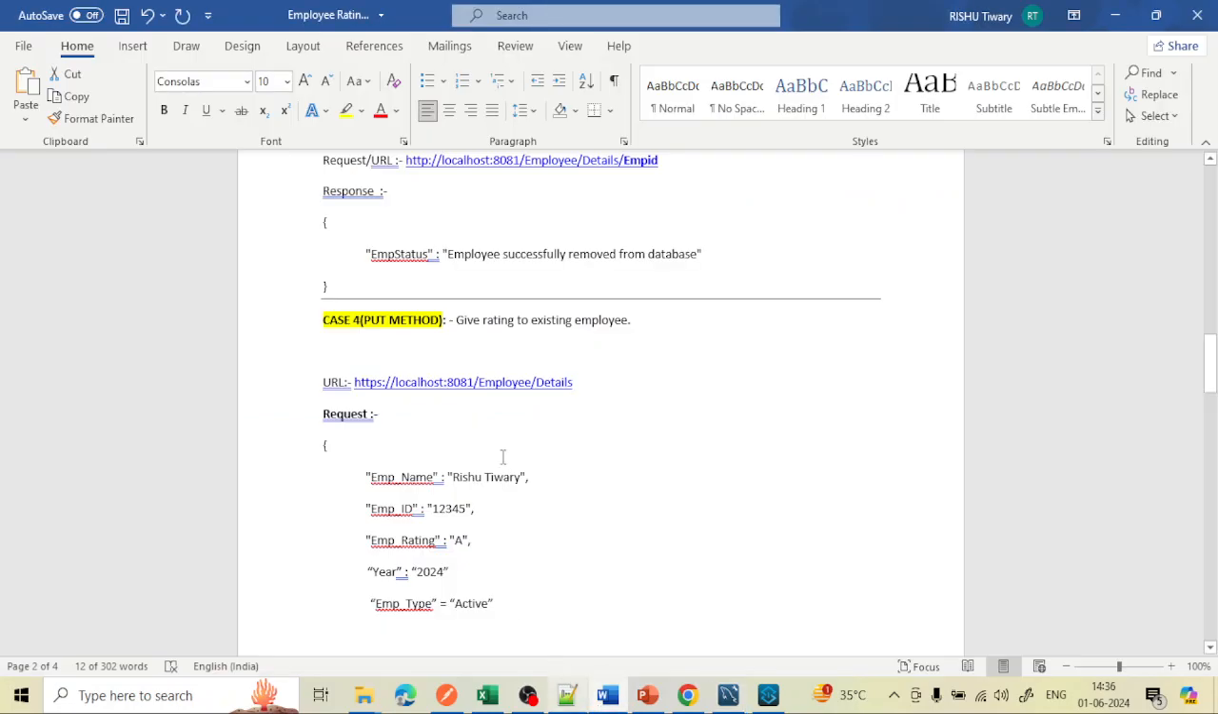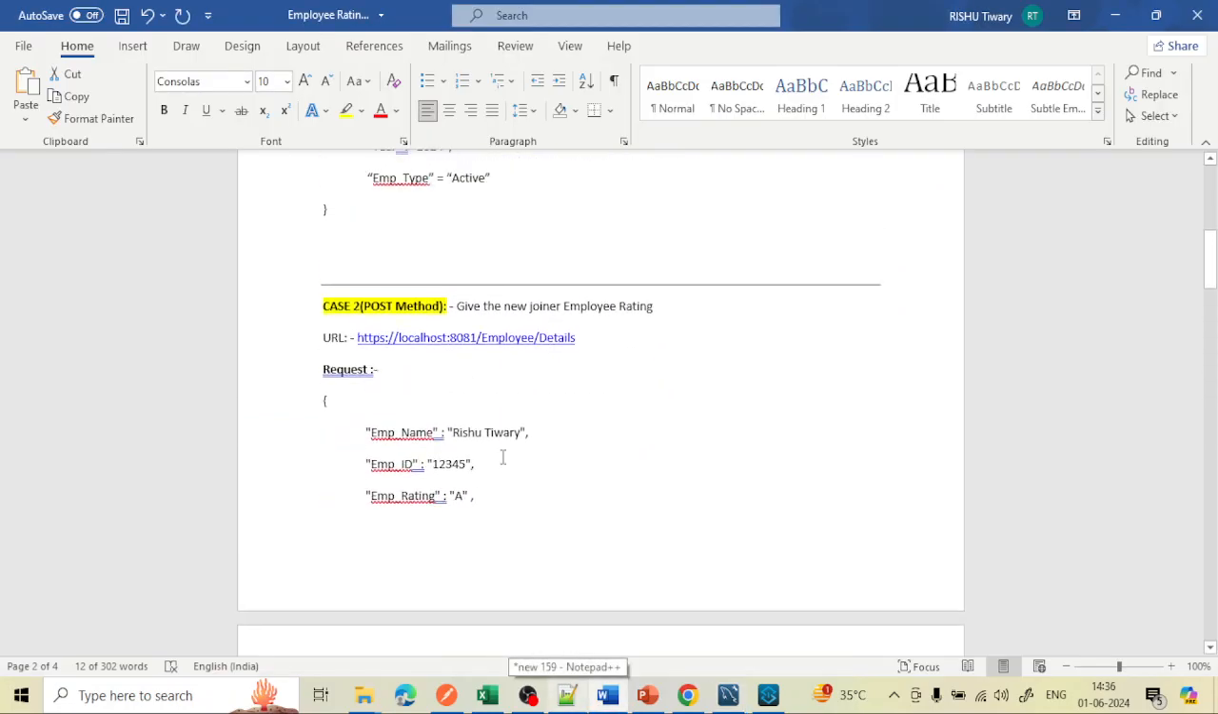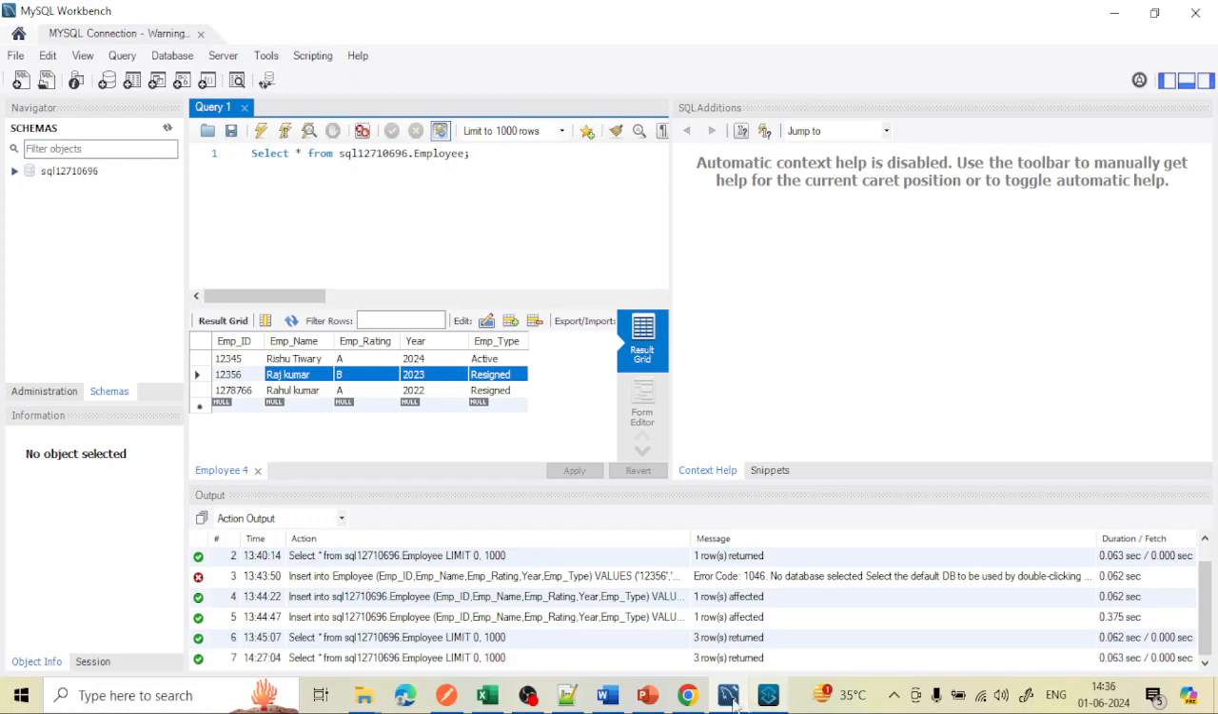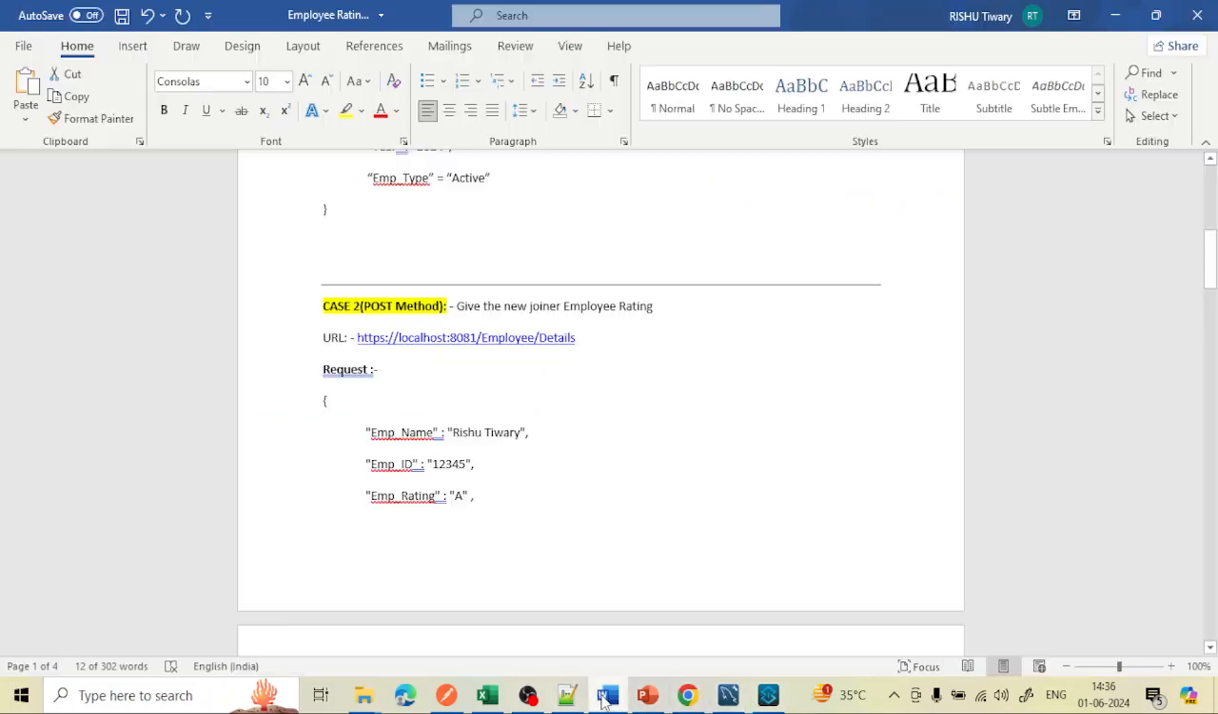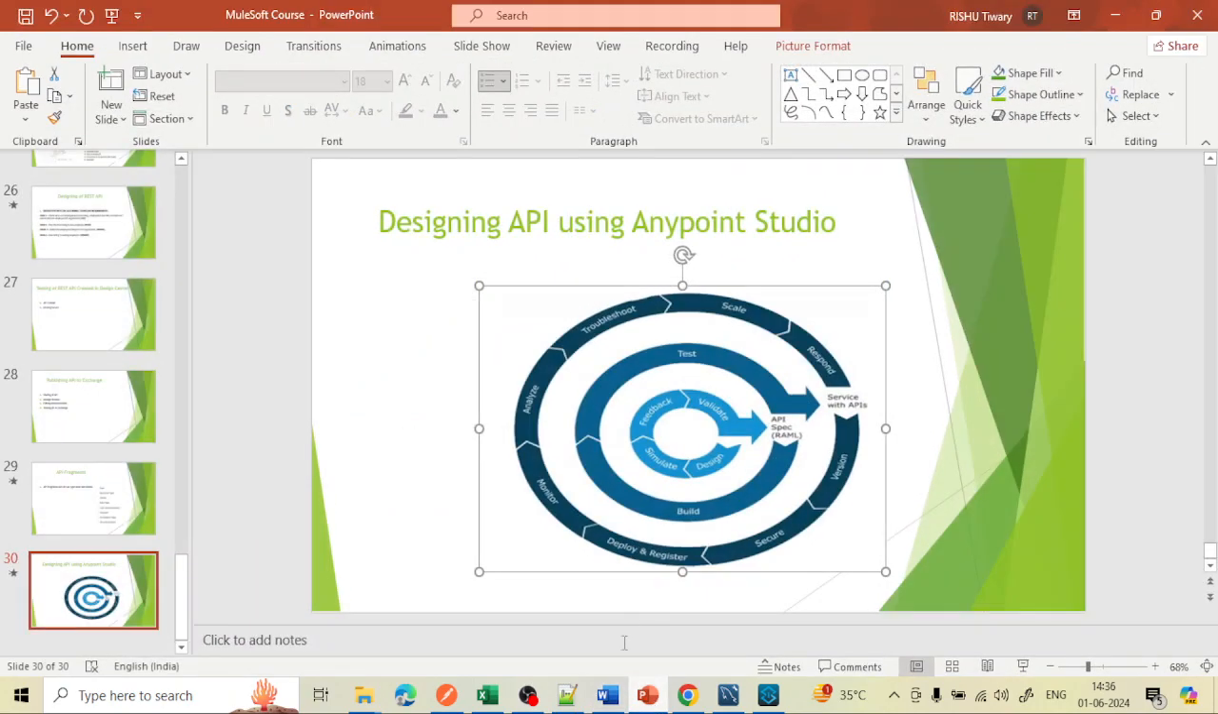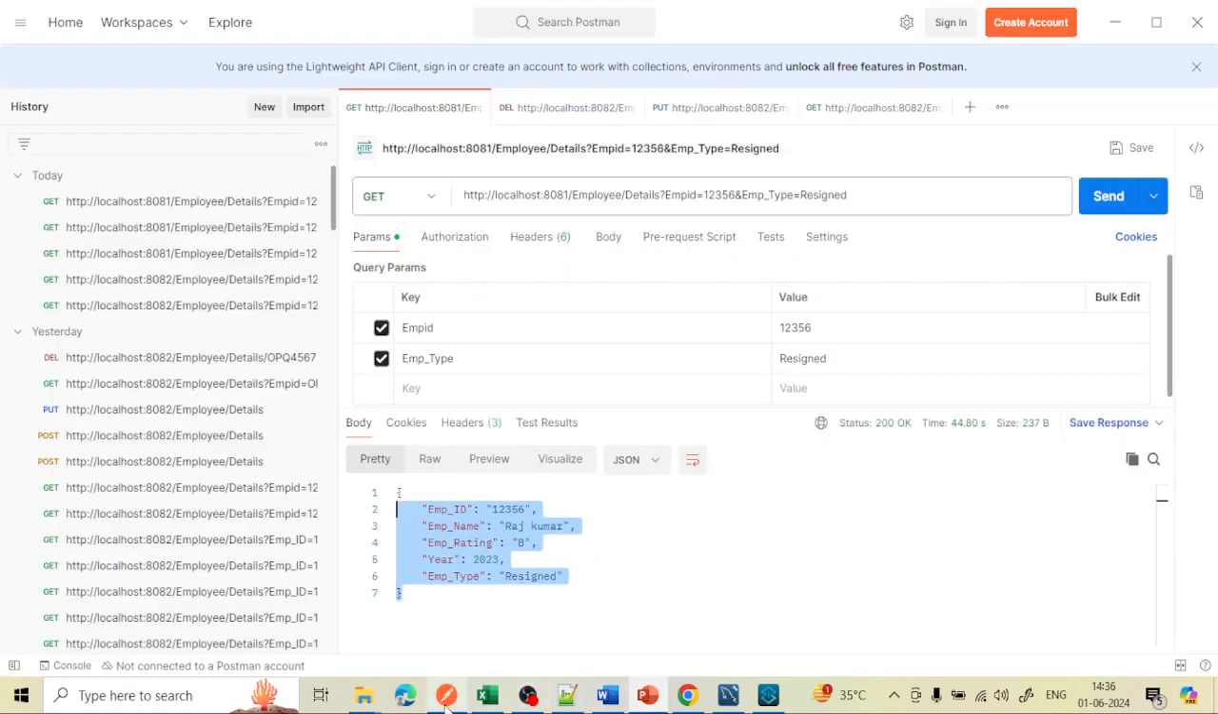Now let's move to the second method, the post method, to check if a new person has joined my company and I want to give a rating, whether I am able to give it or not. For that I am going to call the post method. So let me go to the post method.